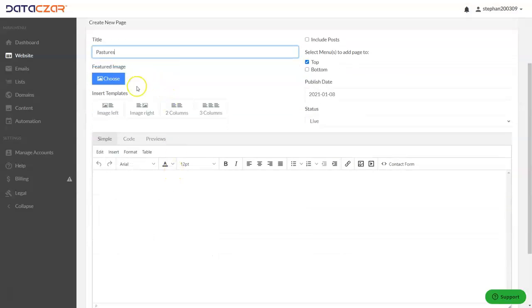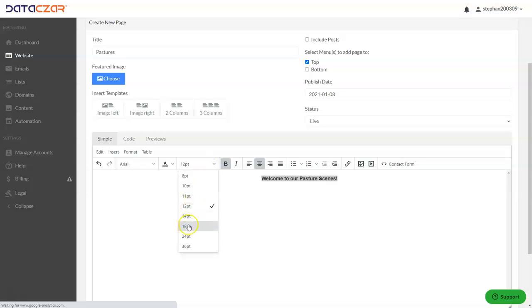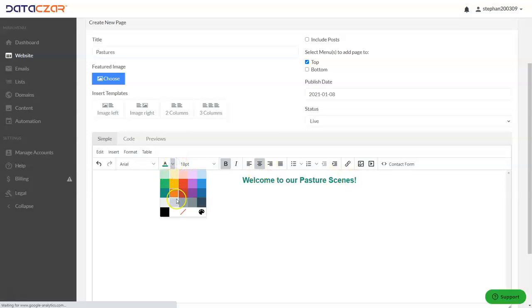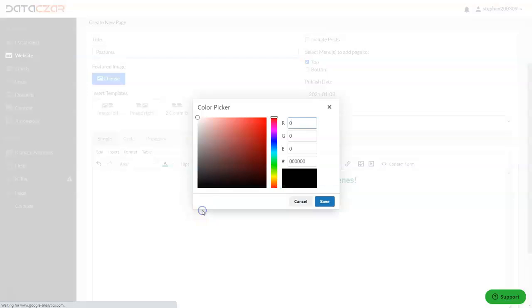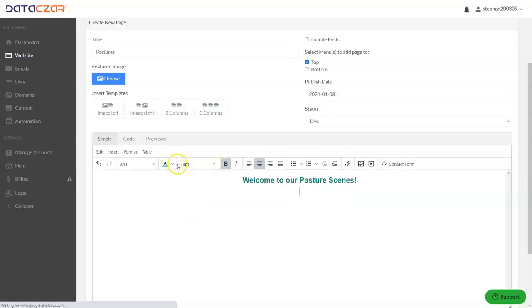And we're going to go down here, and this is the editing box, and this is your toolbar right here. So we're going to click inside the big editing box, and let me just grab some words here. We're going to type in, welcome to our pasture scenes. So that's bold already. Let's go ahead and center that, and let's make it 18 point. And we could add some color here, but we're not going to do that right now. Well, I guess we will. Let's go ahead and add green. And let's drop this down. Oops, that's a custom color. Let's get this back to black.